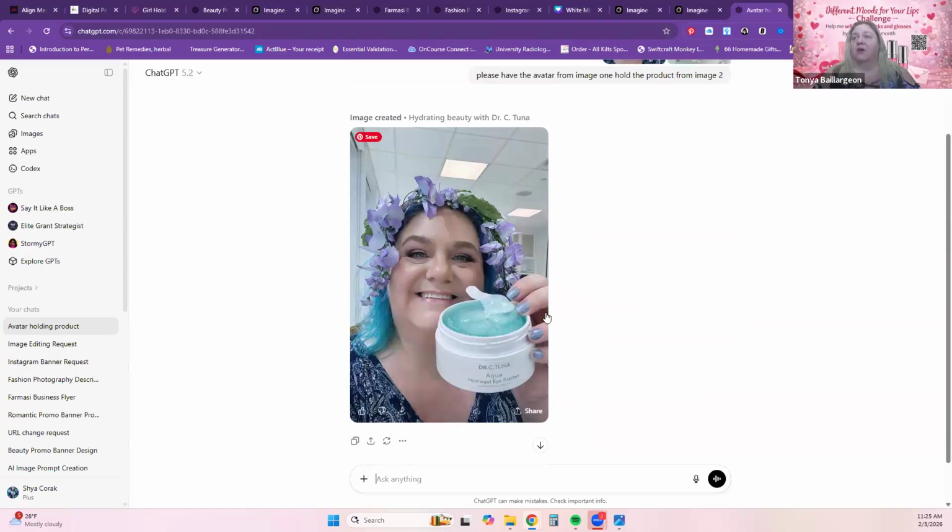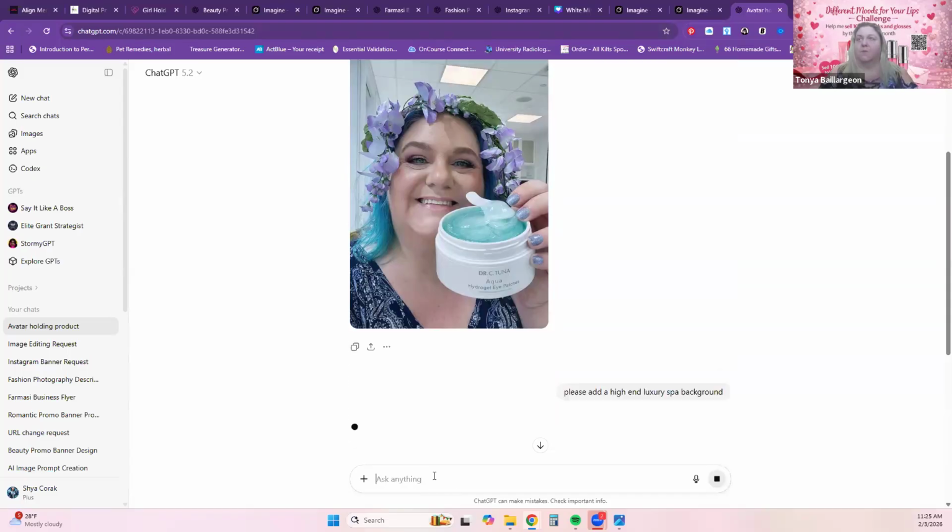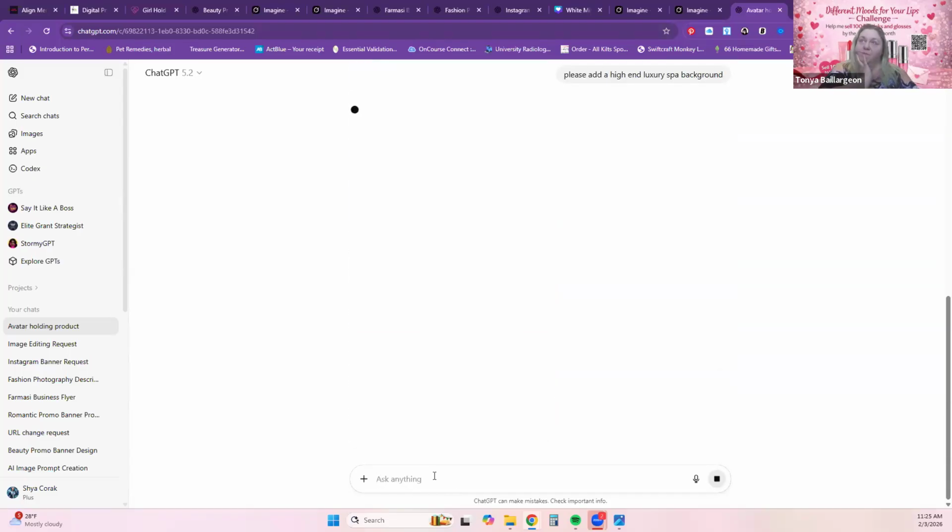That's cute. It even gave me nail polish. So I'm going to change the background. Please add a high-end luxury spa background. And then it's going to create that for me. And then I can drop a QR code on it if I like, or I can add text if I like. And I don't even have to take it over into Canva to add the text. I can just ask chat to add text to it. I can tell it where to put it.